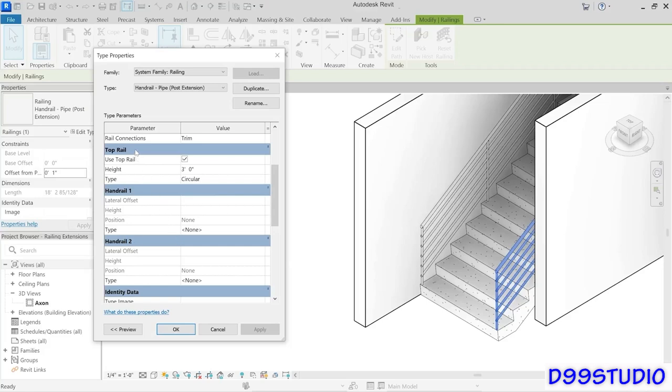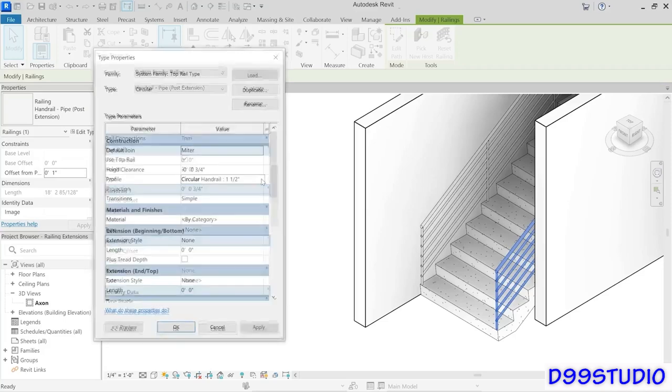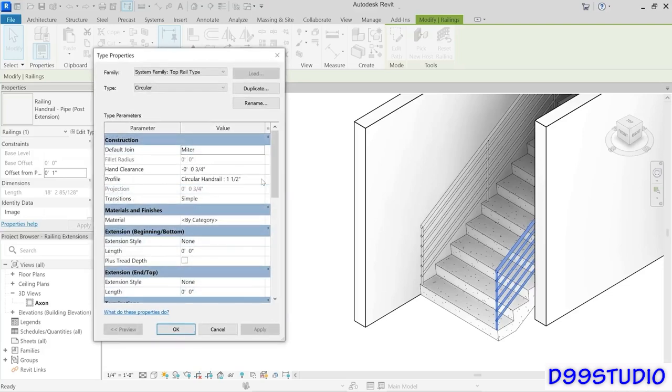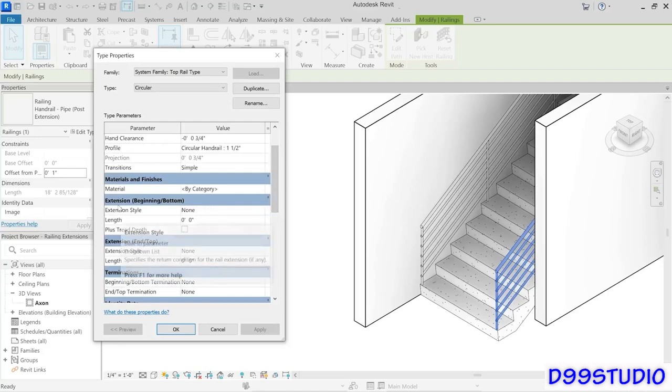Now, I'm going to start with the top rail, and notice that currently the type is set to circular. I'm going to click the little browse button next to that. That opens up the properties for the circular type. And then if you scroll down slightly, you will see extension settings for beginning and bottom and for end and top. So since we're looking at the bottom of the stair, I will edit this value right here. If you're working in imperial, put in 1 foot. If you're working in metric, put in 300 millimeters and click apply. And there's our first gotcha. Notice that it extended on both railings.